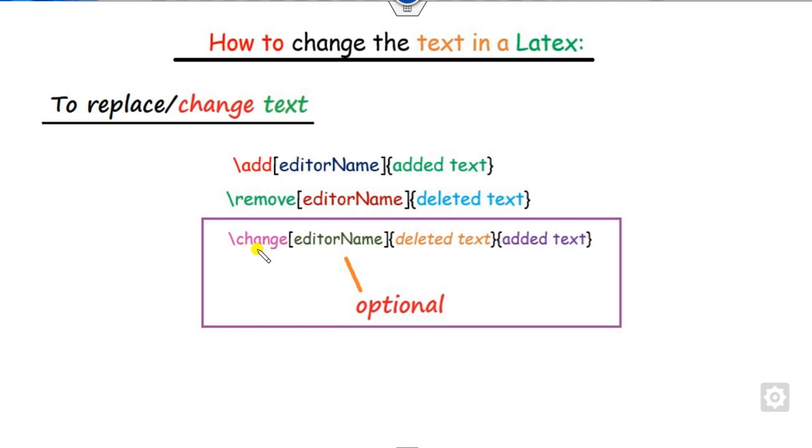The third one is how you can change some text. Again, the syntax is: you use the editor name.